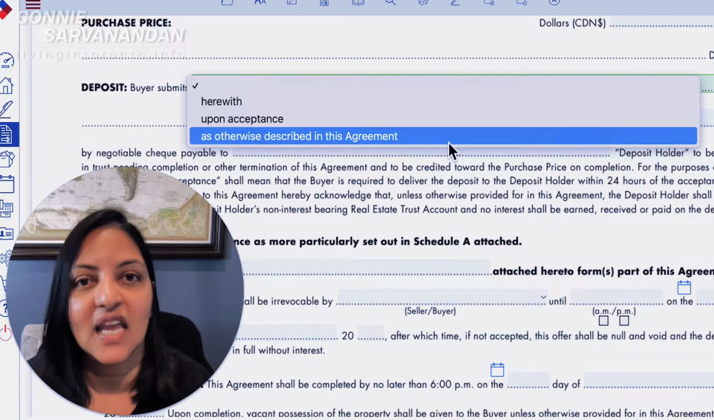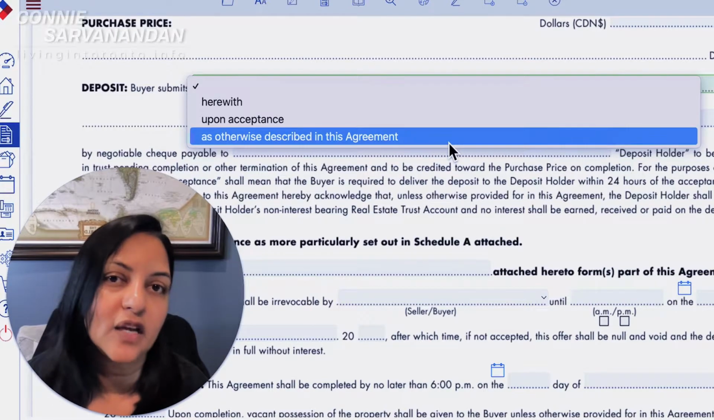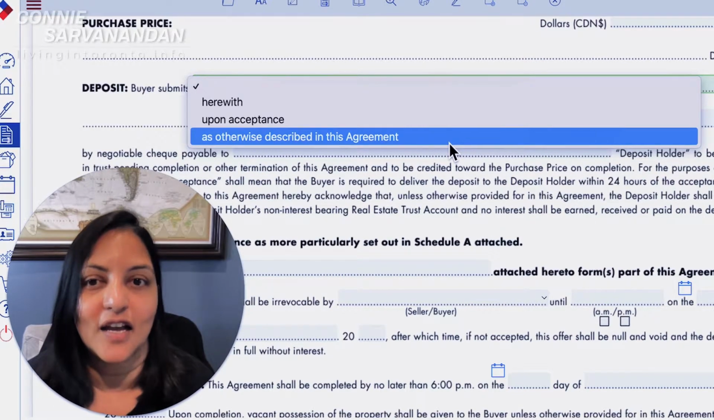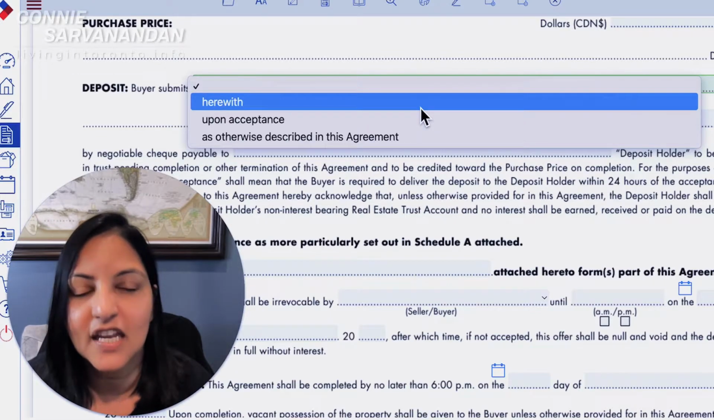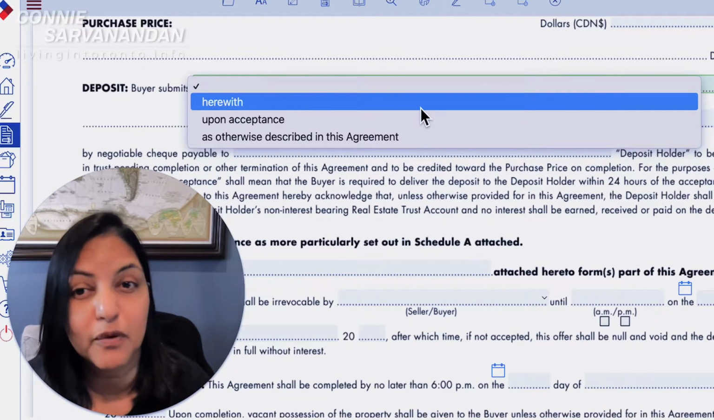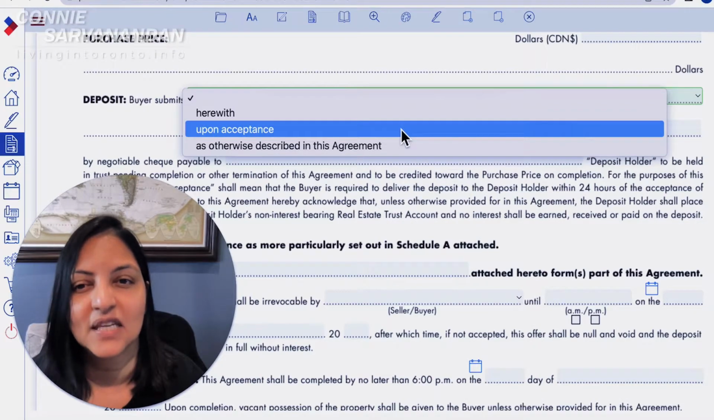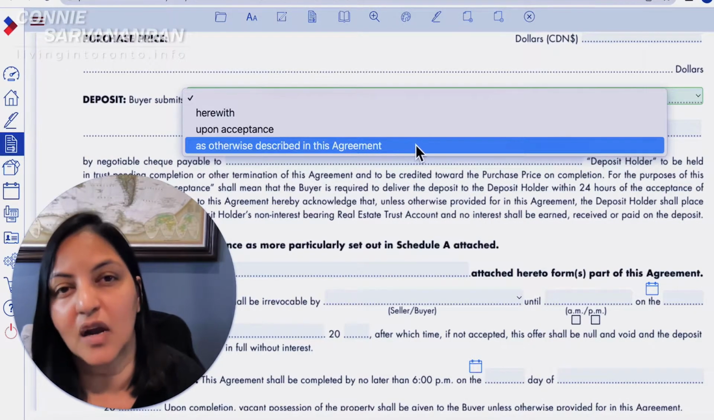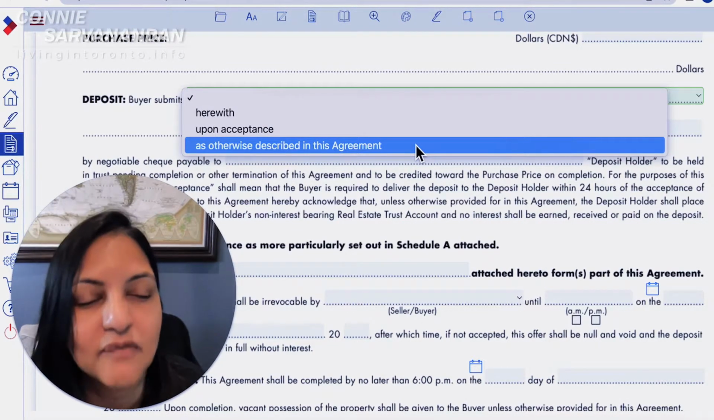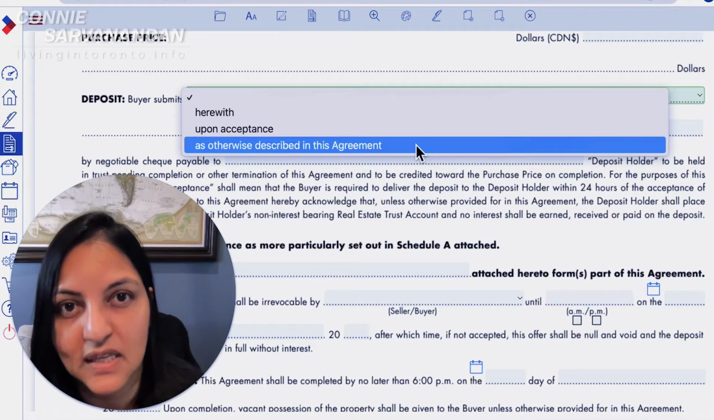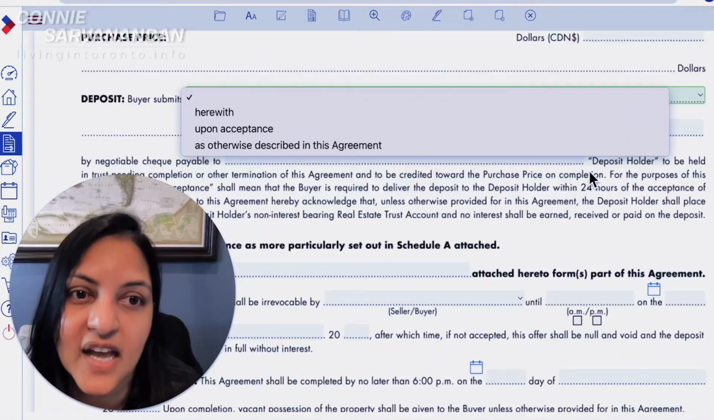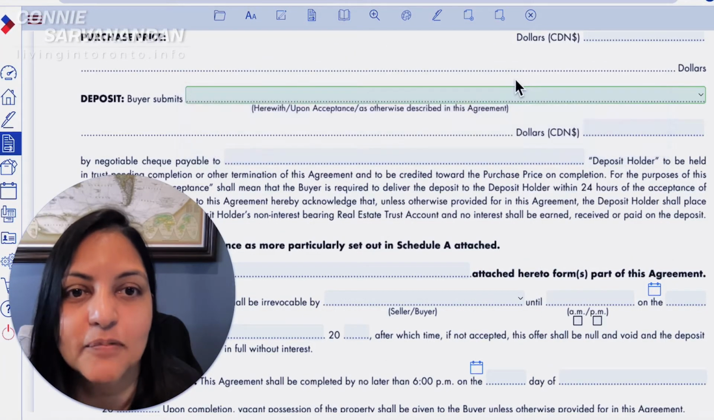I will say if it's a hot property with multiple offers, you're going to usually find Herewith. If it's a good property or a typical property, it's usually upon acceptance. And this, as otherwise described in this agreement, is very rare. It isn't used that often, and it's usually for circumstances where I just said. So that's the deposit. So a couple of things I will say.